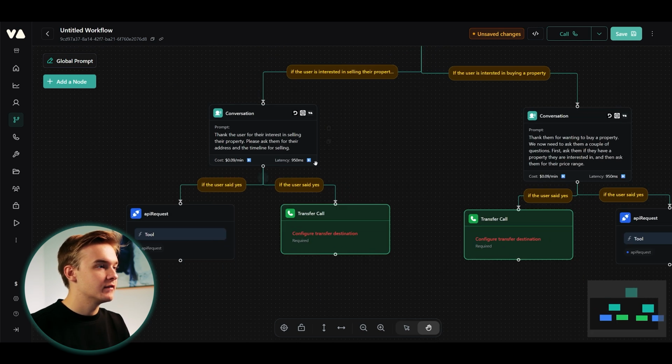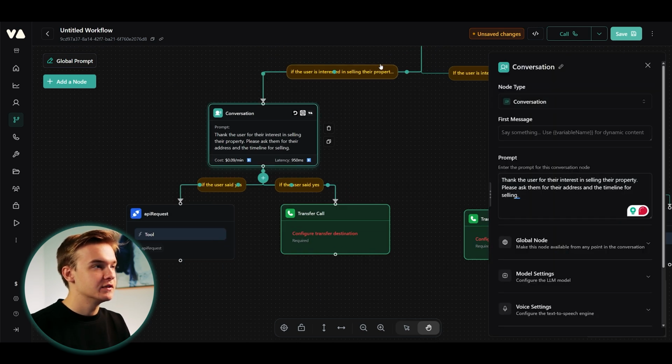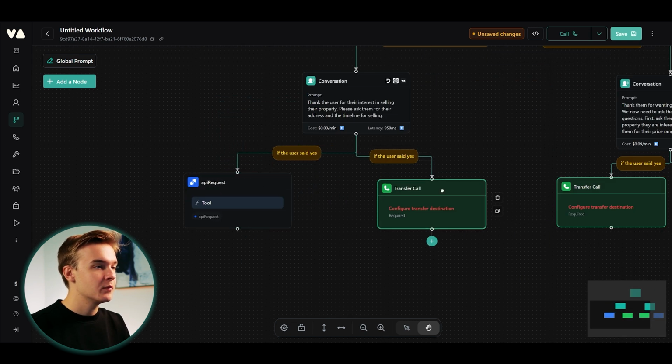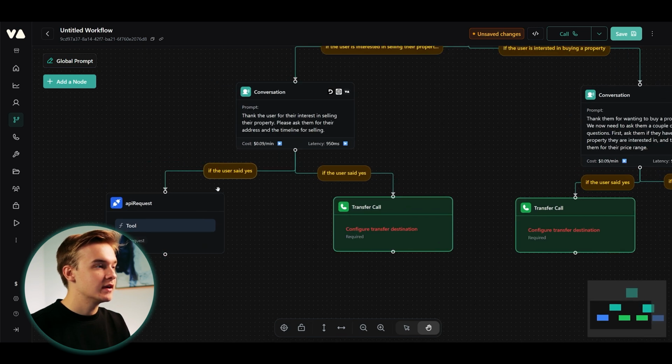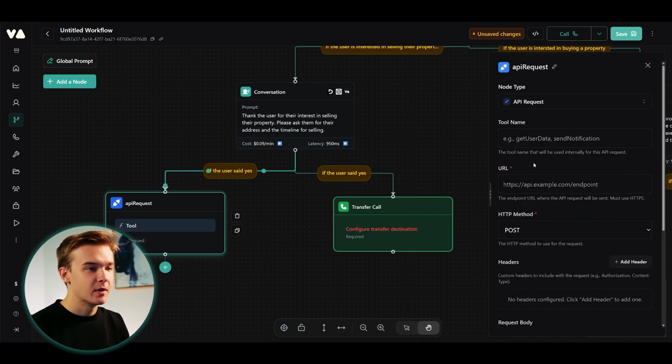So overall, I've just added in an additional prompt for the users that are interested in selling. So thank the user for their interest in selling their property. Please ask them for their address and timeline for selling. From here, we can obviously go down 2 different pathways. We can send an API request to a CRM system. We can send this to a spreadsheet system, anything that we want.